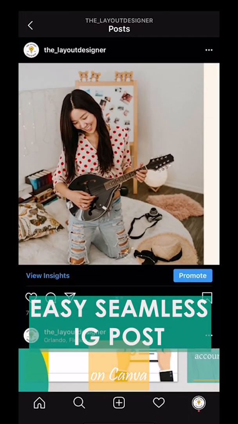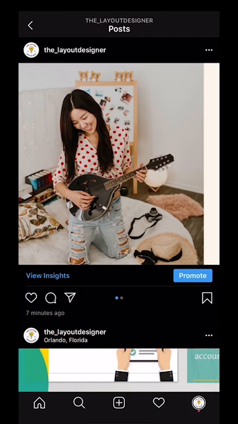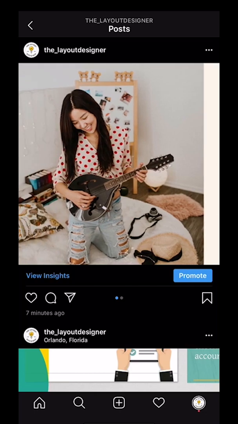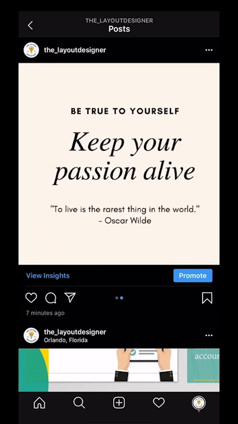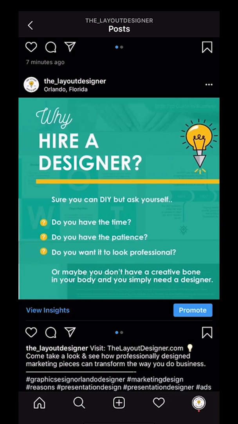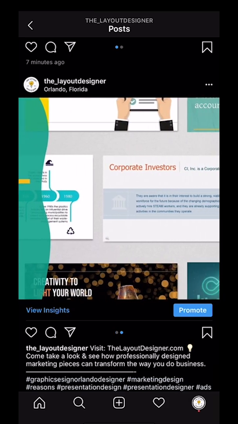Hi there. So I'm going to show you how to create an easy, seamless Instagram post on Canva. As you can see here, it's a pretty cool and seamless way for your audience to see your content. Let's say you have some information that you want to convey and also you want to show some images.